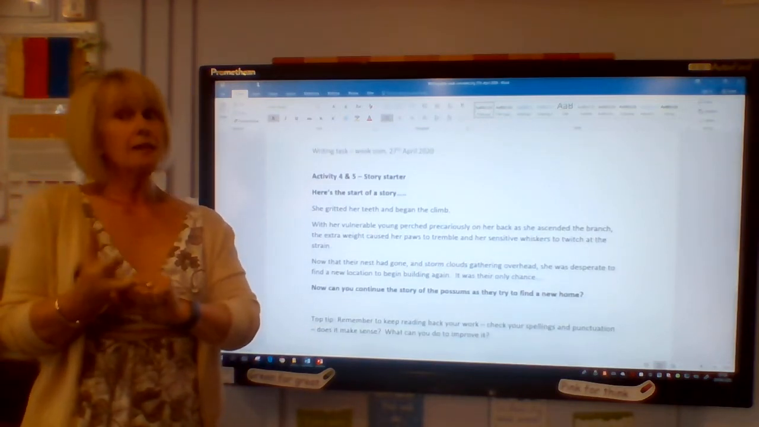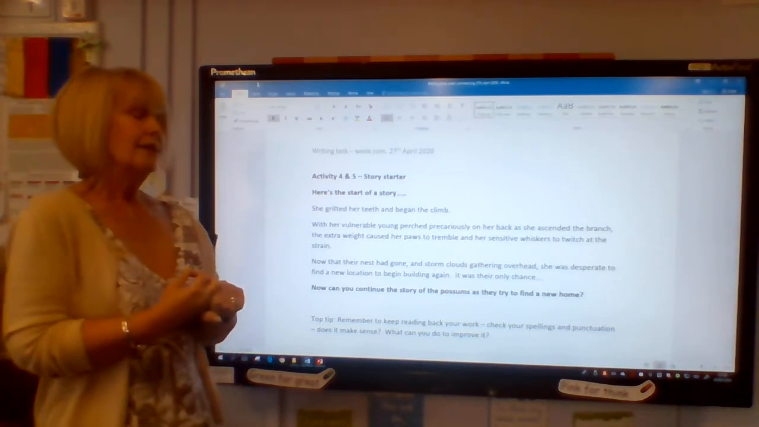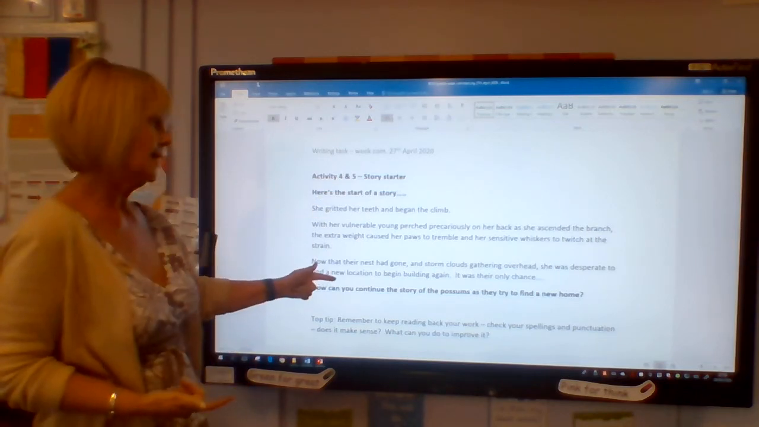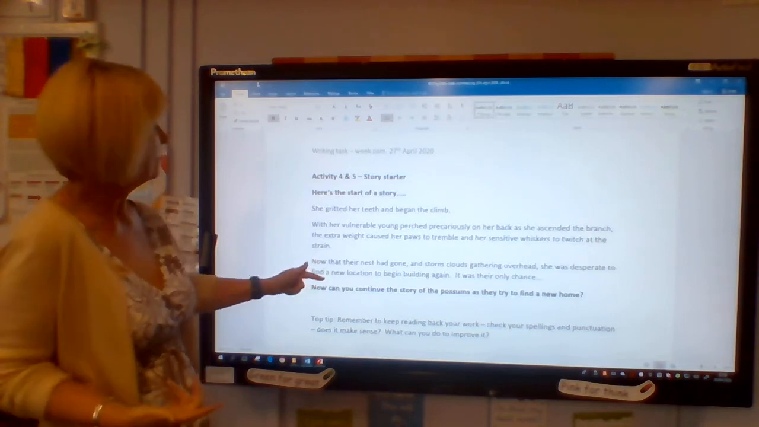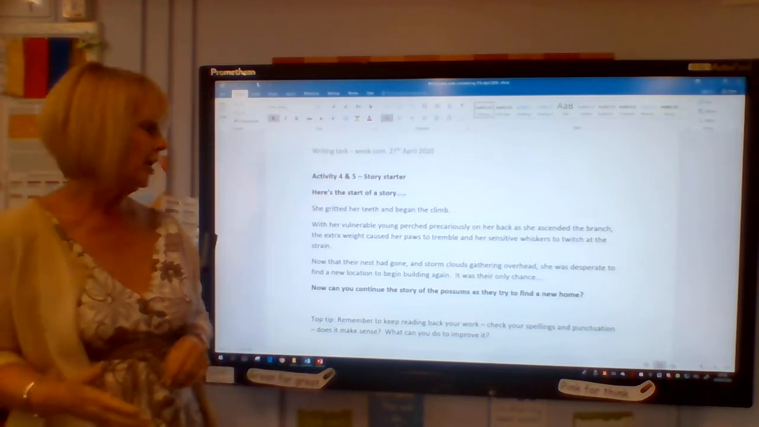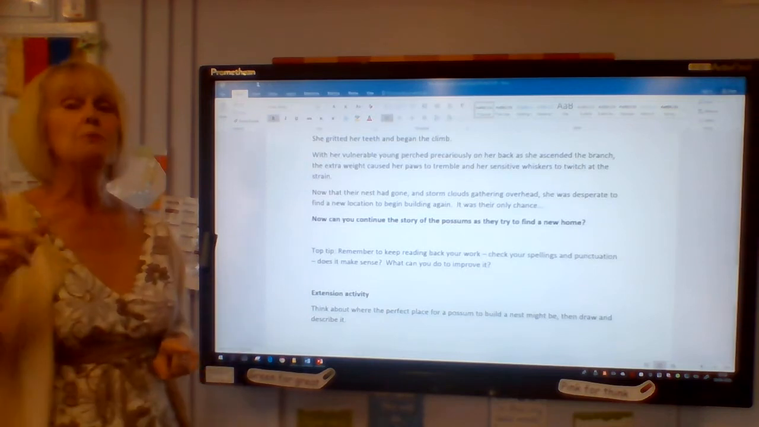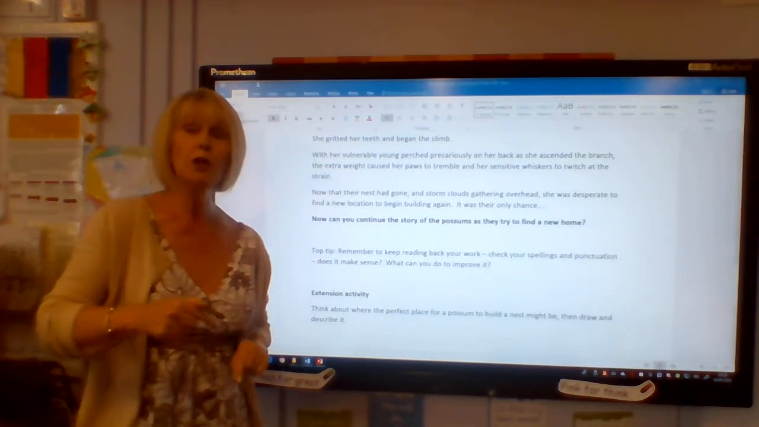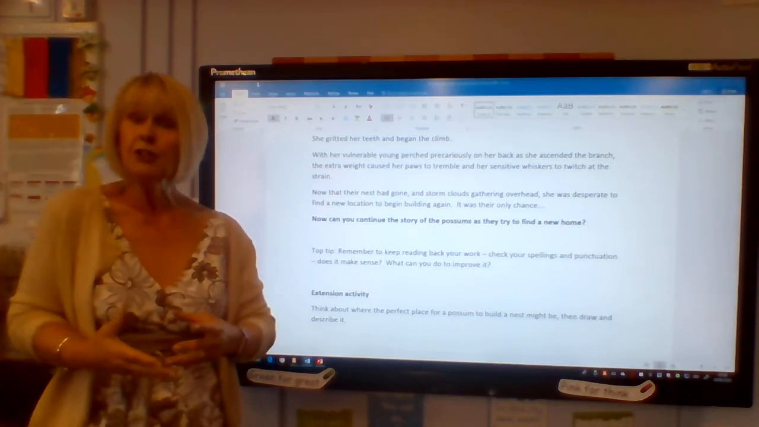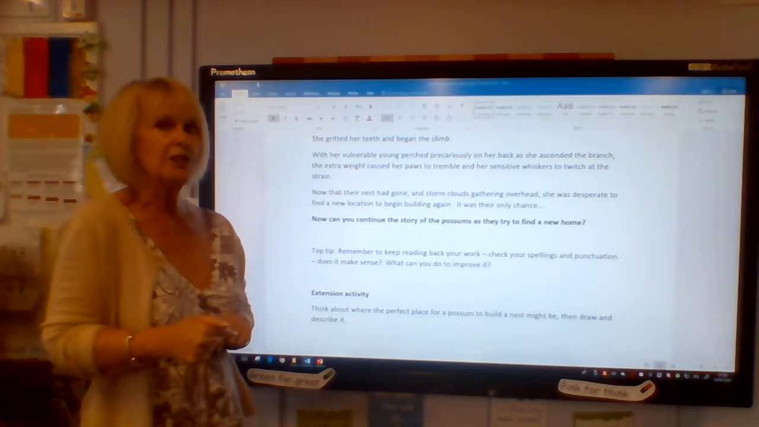I anticipate the last activity is going to take you over 2 days, and I would like you to finish off the story that I have started. So I've given you the start to the story. Now can you continue the story of the possums as they try to find a new home? So, top tip, remember to keep reading back your work, check that your spellings and punctuation are on point, and does it make sense? What could you do to improve it?